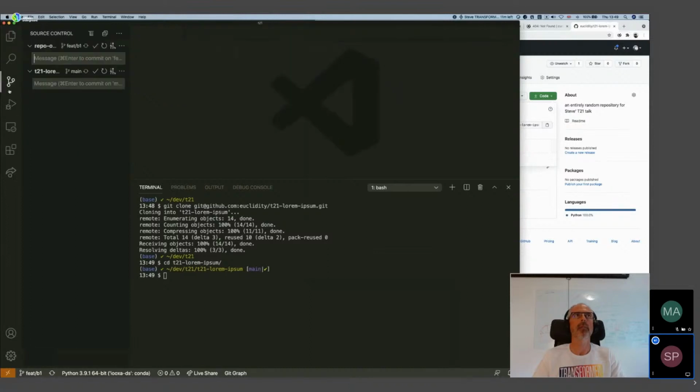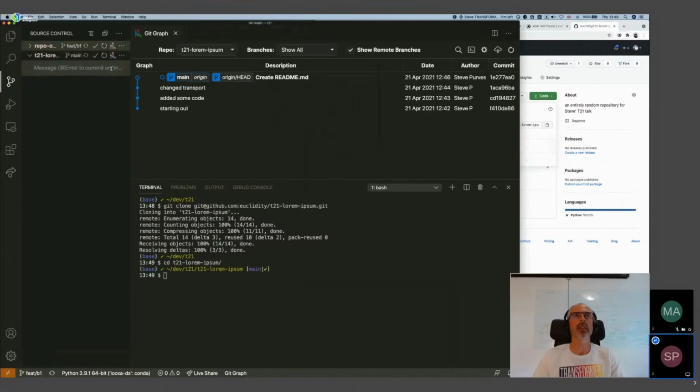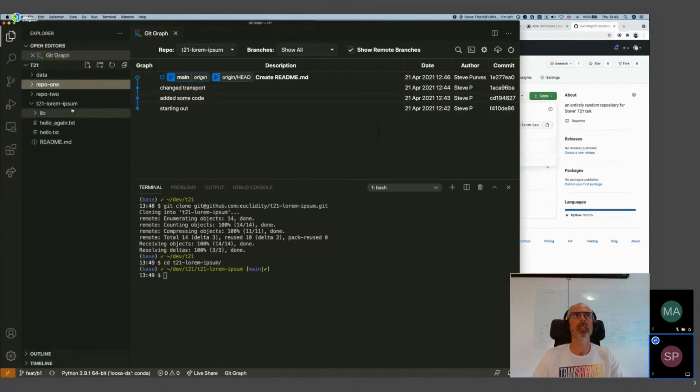We're going to Git Graph. It's now recognizing multiple repositories. I'll get the Git Graph on this. And this is very simple. I've just got a couple of commits. Yeah. I created the README. Let's go in and make some changes.